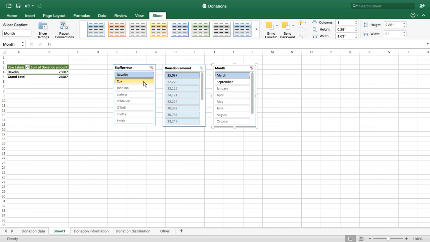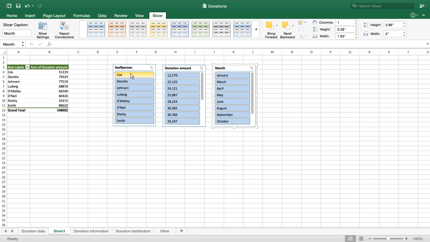Or maybe we want to see all these. I'm going to Command-click these, select them all. And then I want to see, oh sorry, I'll clear these. Clear this filter. There we go. I want to see what everyone did during January. It looks like Cox and Smith had these donations during January. So a great way to filter your data using slicers.